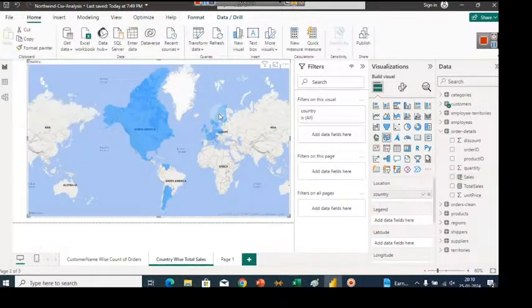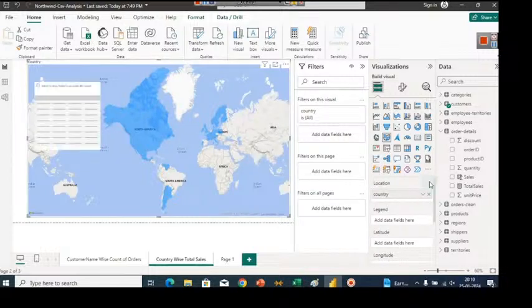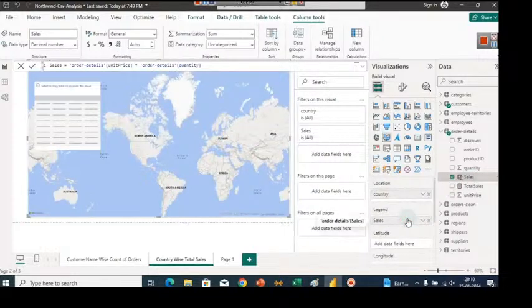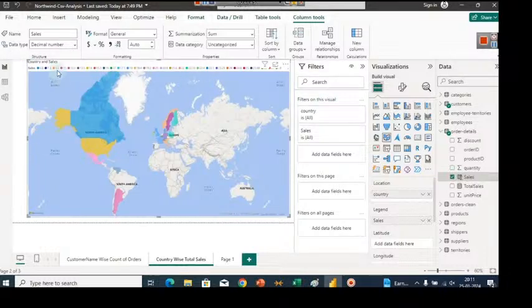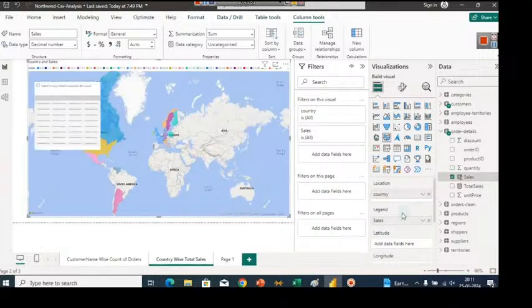Let me select the map first, and then in the legend, I think there is a card here somewhere. So in the legend we will drag this, okay, and now you will see this data. We can see that we have North America, Canada, and we have Sweden, Finland, and different countries here, and we also have a legend. These colors represent some sale amounts.